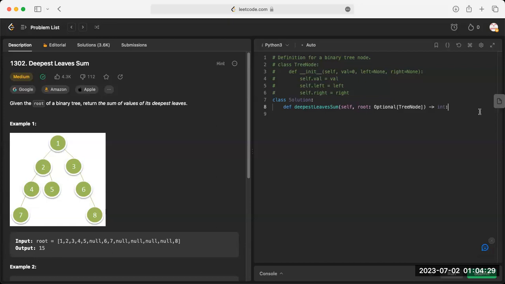Today we're going to be looking at this medium problem, 1302, deepest leaf sum. Here we're given the root of a binary tree and we want to return the sum of values of its deepest leaves. Looking at this example, we have this root of 1. We're going to be passed in this binary tree with this root node of 1.